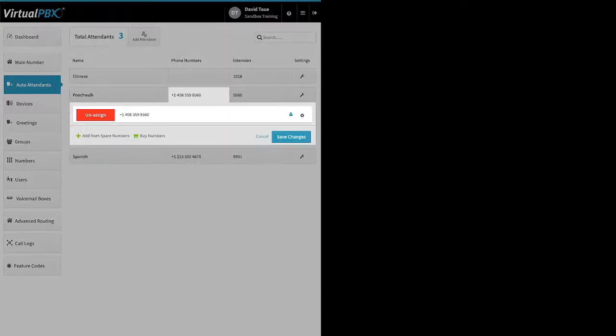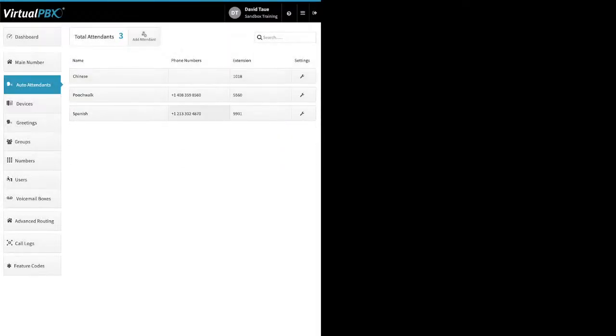Auto attendants can have their own phone numbers, right? That's part of the purpose of them. You can either add from spare or buy new numbers. They have their extension numbers. And then you have the little wrench icon here under Settings.